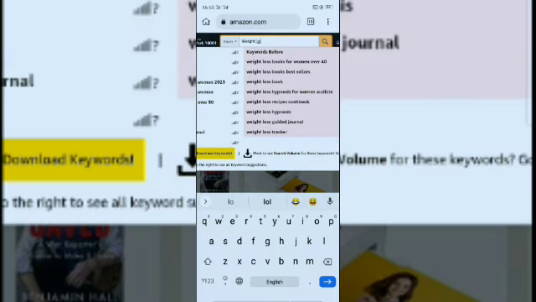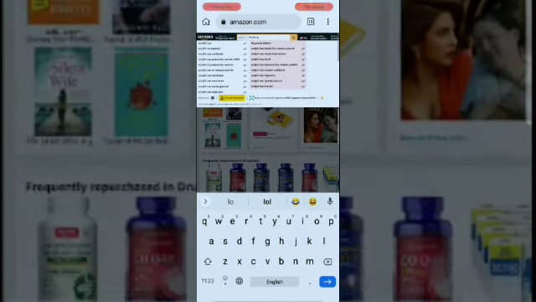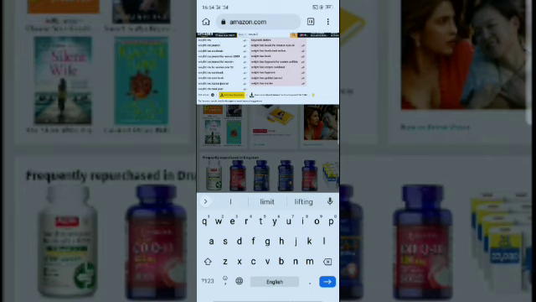Okay guys, now if you want to know the work of AMC suggestion expander, so this is the work of AMC suggestion expander. You can use this tool to look around and search for profitable keywords that you can use. Don't worry, I'll talk about that, but I just want to make sure that you understand the meaning of the thing that you have already added to your browser. Now the suggestion expander means that it will be showing different keywords.